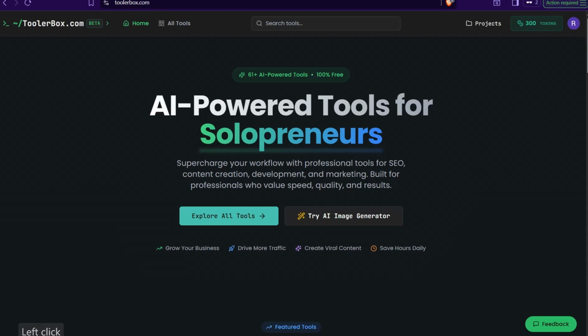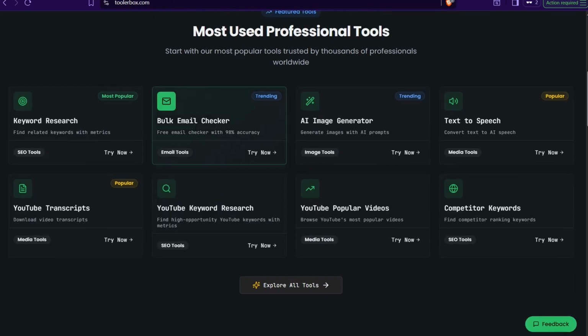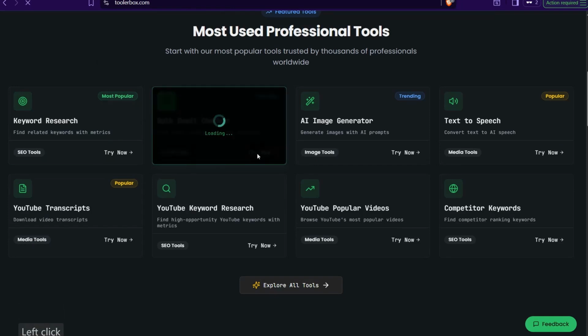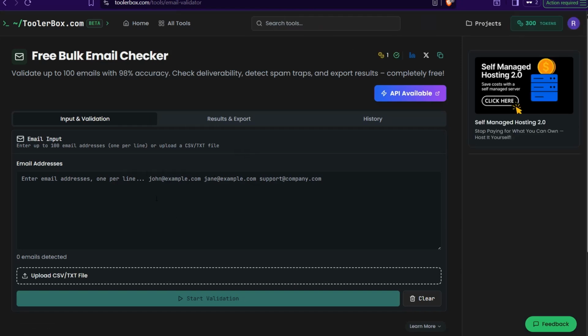Or you can use this amazing tool, toolerbox.com. Here you can find a wide range of these tools, including this one, bulk email checker. Bulk email checker enables you to verify up to 100 emails in one shot, as you see, and for free.